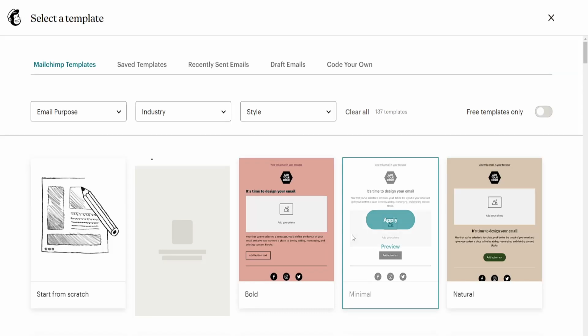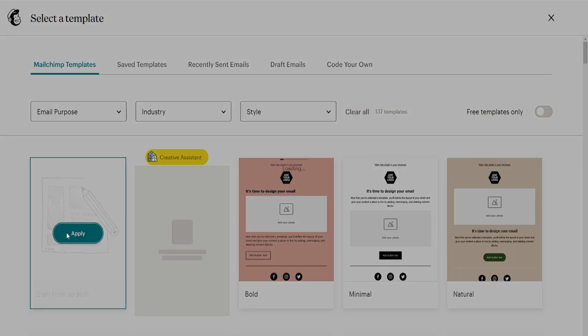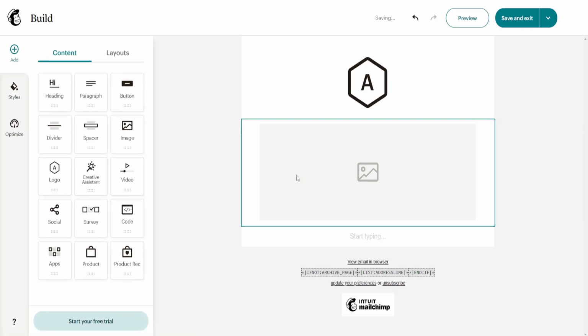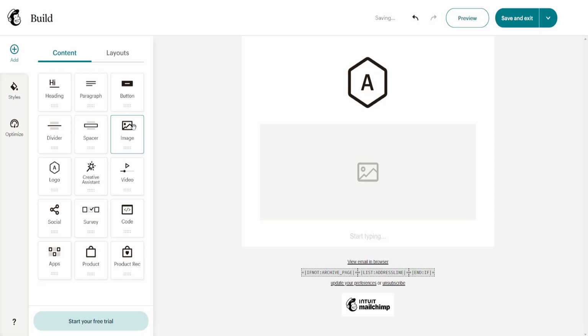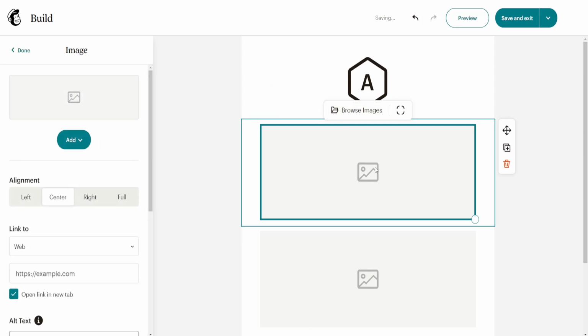So it's going to look a little something like this. I can choose a template here. And basically, if you want to add a GIF, we will use this image. So we just drag and drop this image slot if we don't already have one. And we're going to choose browse images.